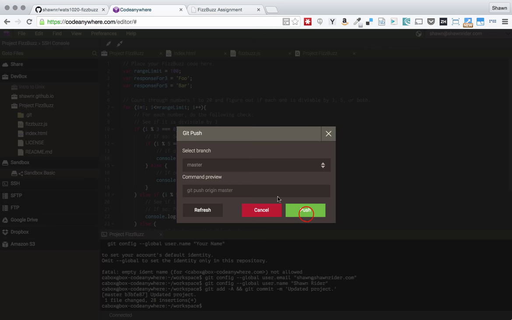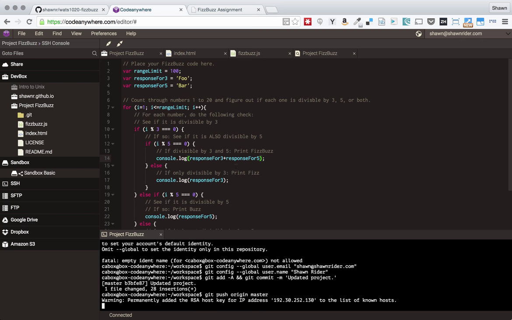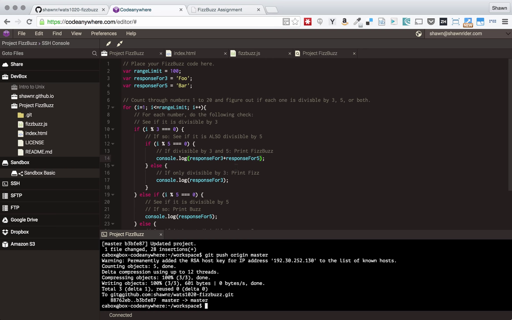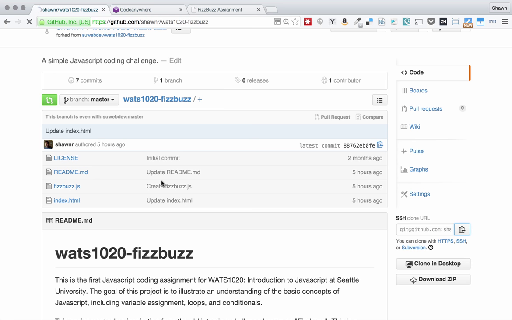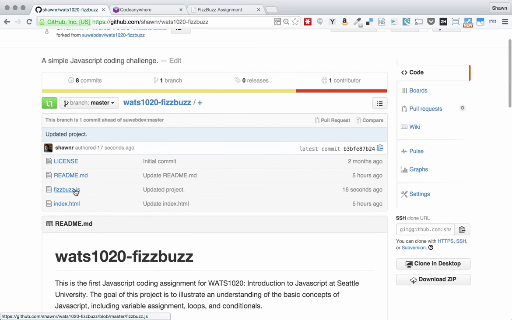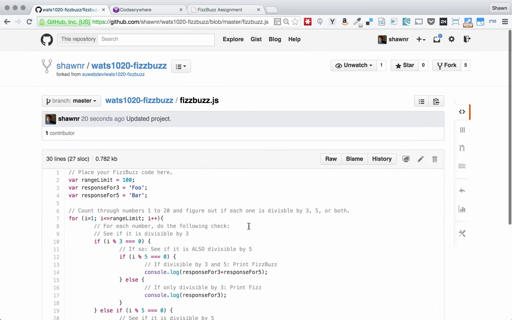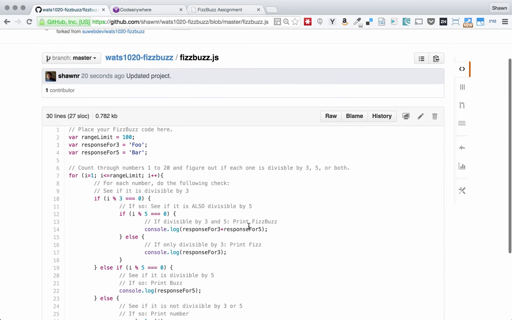And then I'll push it back to GitHub. This one can just be pushed back to the master. No big deal. And that's it. It pushed it back to my master. So now if I come here and refresh this page, I can see that I authored it 17 seconds ago. And if I go in here, I can see all my FizzBuzz code right there.